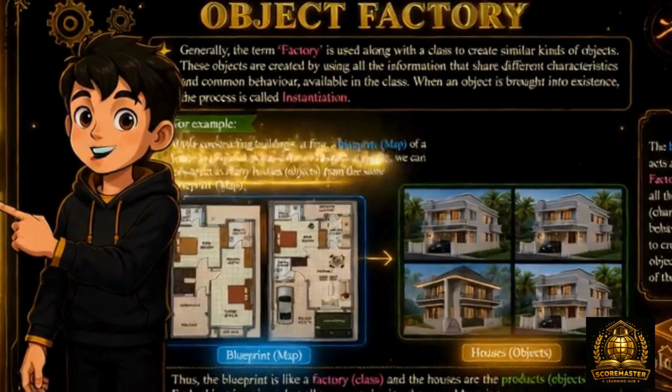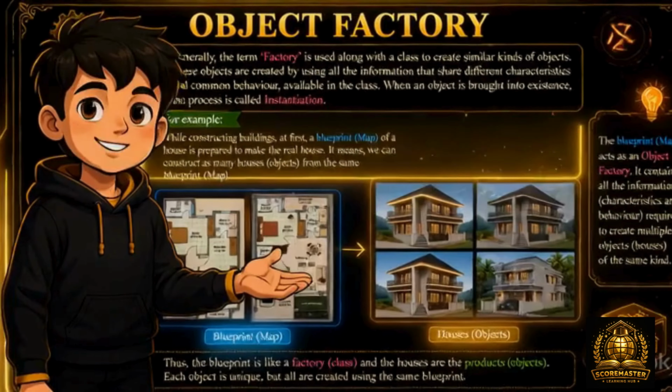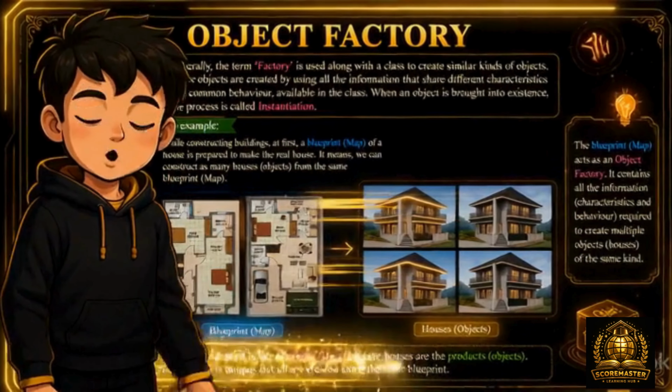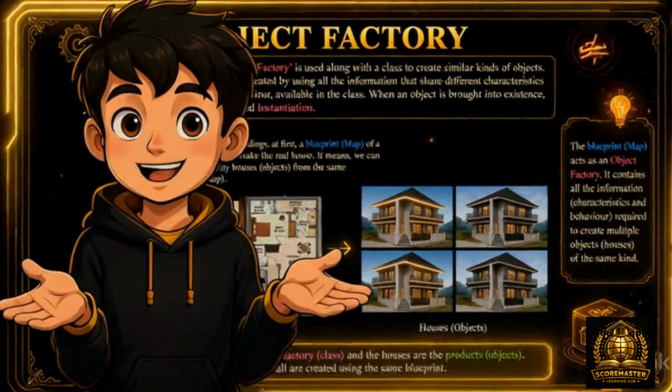For example, a blueprint is used to make a house. We can make many unique houses from the same blueprint. So, the blueprint is like a factory class, and the houses are the objects.